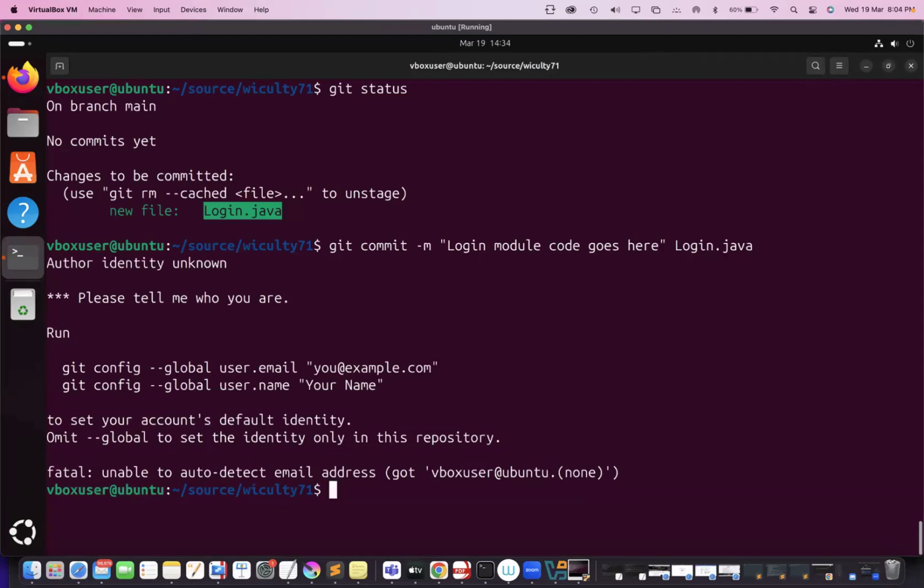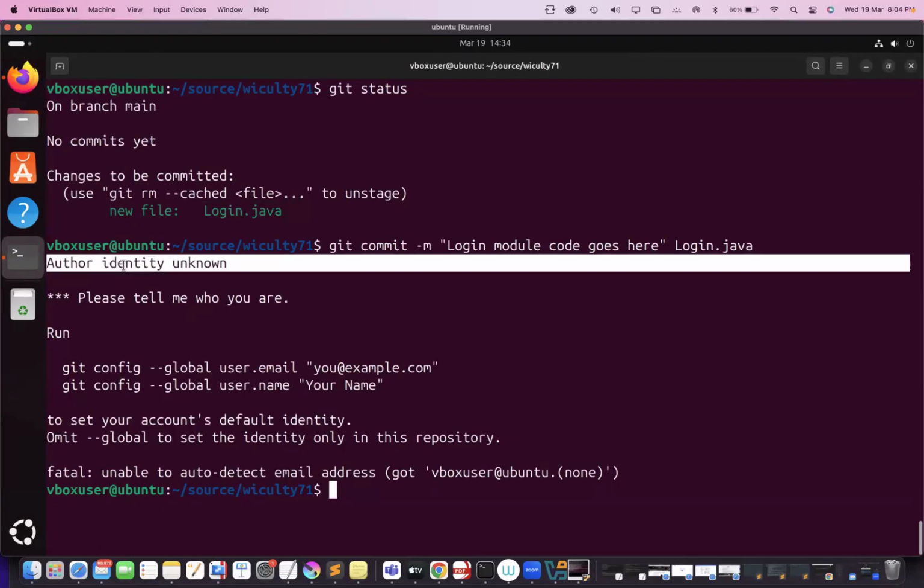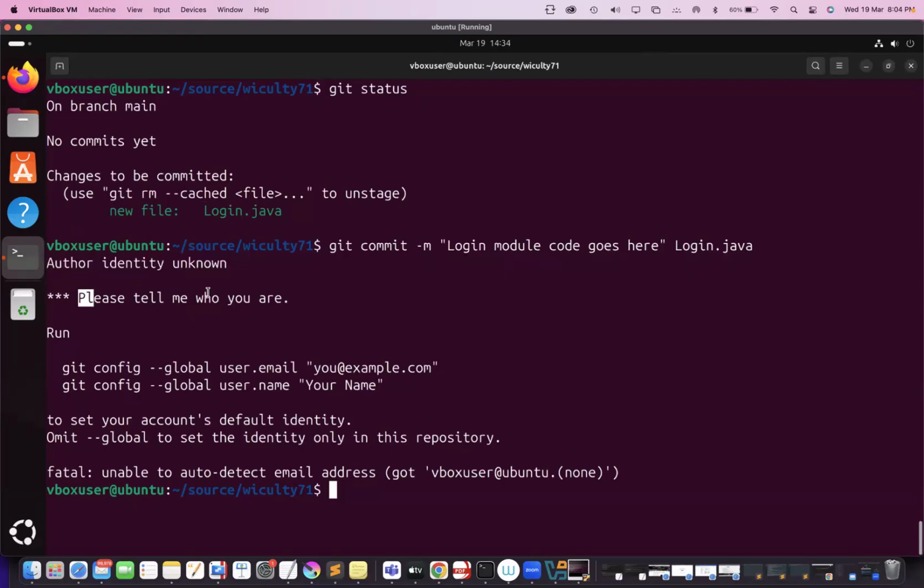Now we see, first time when you commit, this is the error you get. It says author identity unknown. Please tell me who you are. It says unable to auto detect email address.